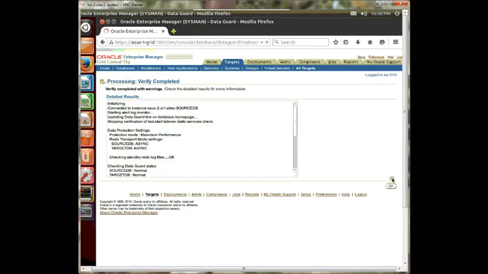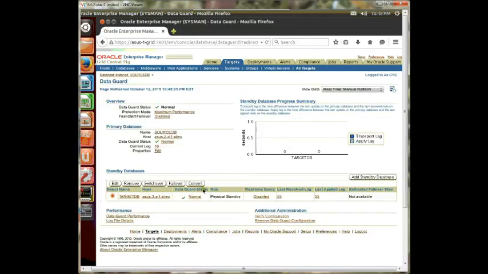It looks like everything came out well. And we see we're in normal shape. And if we hit this, eventually we would start seeing some data that occurs here, but we're done for now.